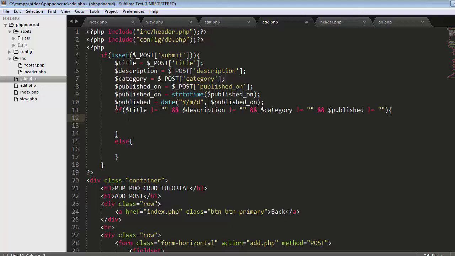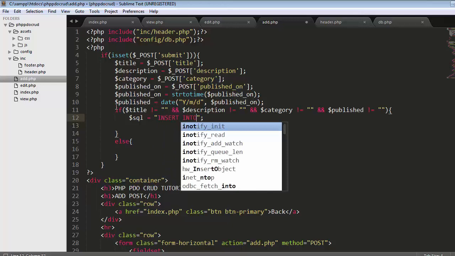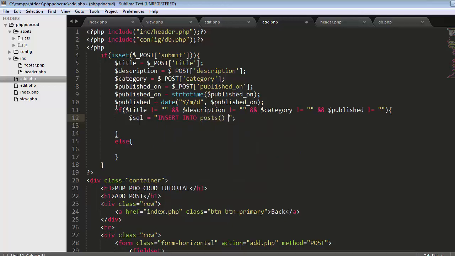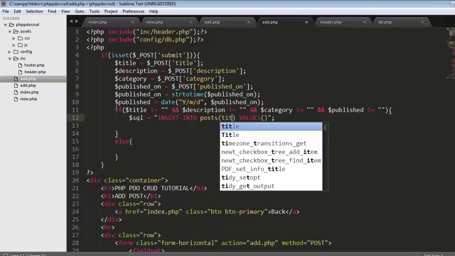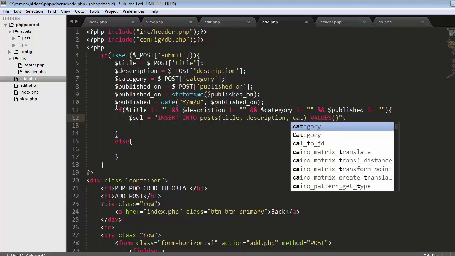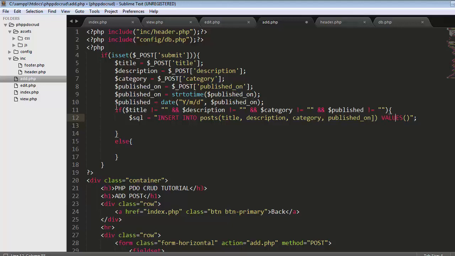Okay, insert into our table posts values. Okay, here we need to mention the name of our fields, which is title, description, category, published on. Okay, and here we need to enter the fields or the values that we are passing.